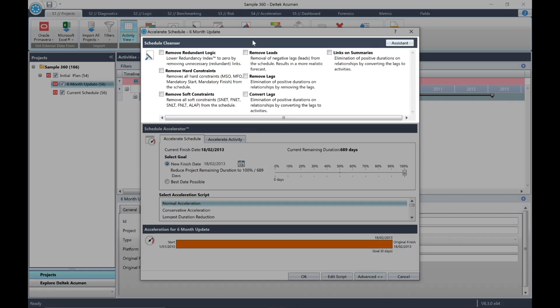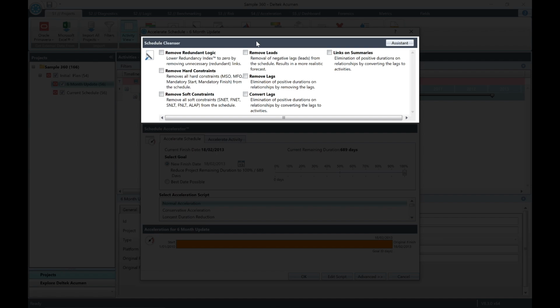Let's look at the top pane. The features of the Schedule Cleanser are identical to the features offered by the Cleanse Schedule button. We have redundant logic, hard constraints, soft constraints, remaining leads, remaining lags, and links on summaries. Each item in the list will contain an explanation of what is expected to be achieved by minimizing the impact from the selected item. The checkboxes in the Schedule Cleanser pane will be checked or unchecked if you have already made selections for cleansing your schedule. However, you can also make schedule cleanse selections directly in this top pane.